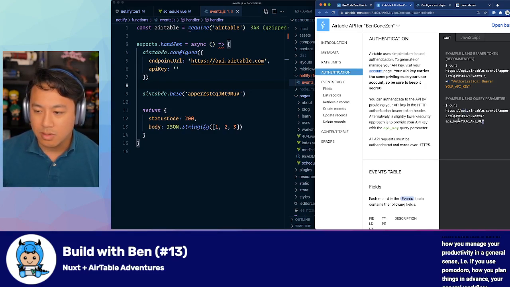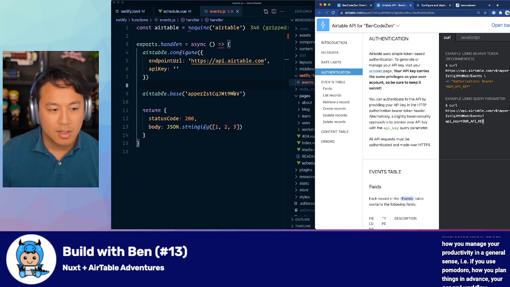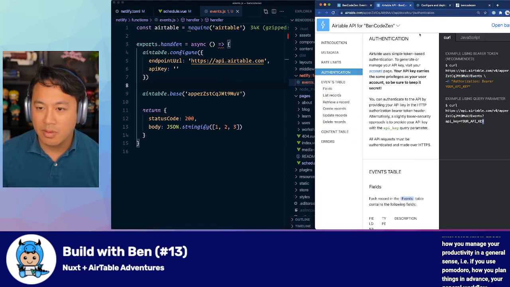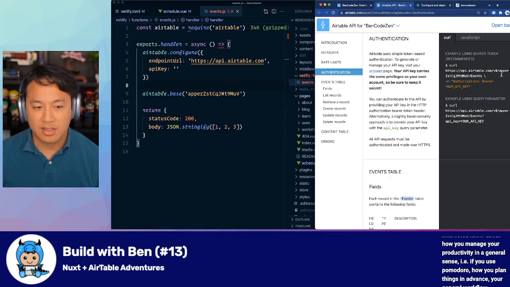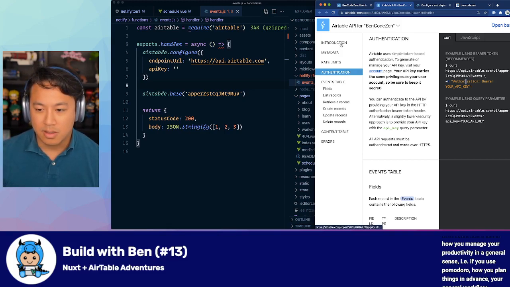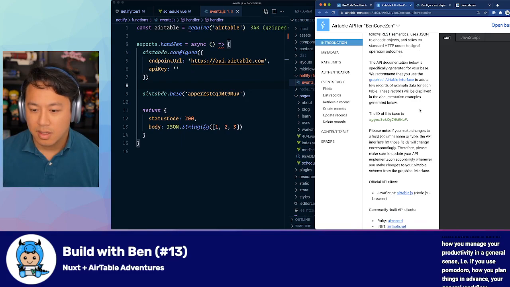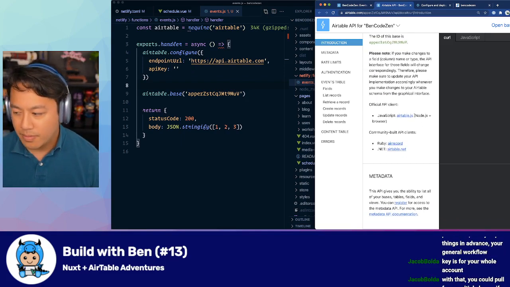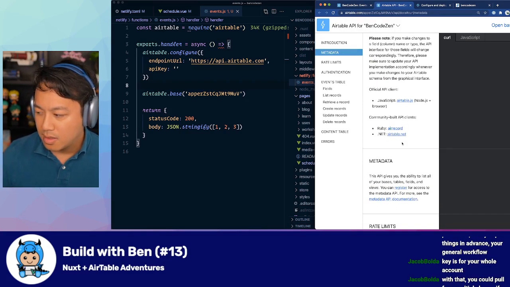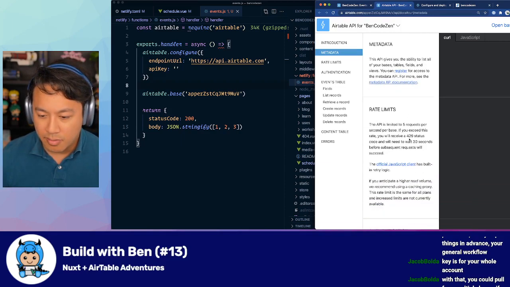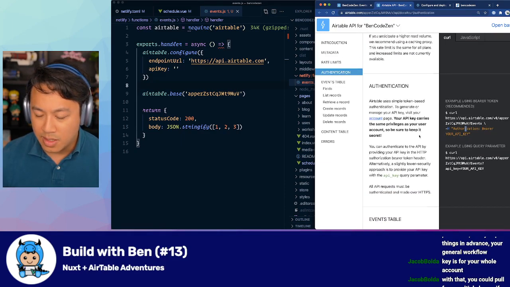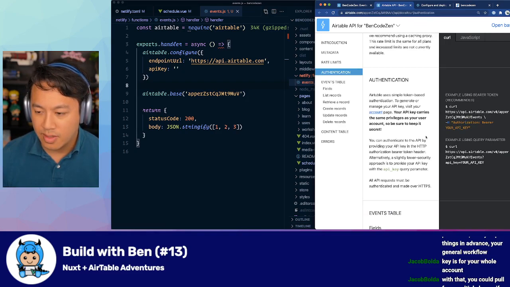But now that you configured Airtable, I would think there would be like an Airtable.fetch, right? I went through all this effort. Graphical. Yep, that's fine. Rate limits. I'm not worried about the rate limits. Authentication. That's fine.